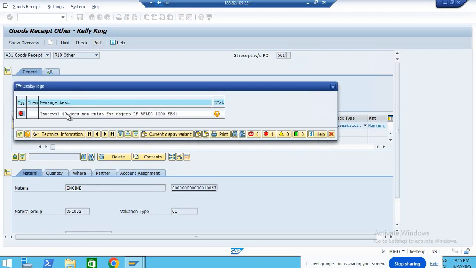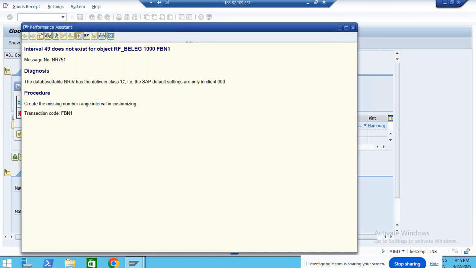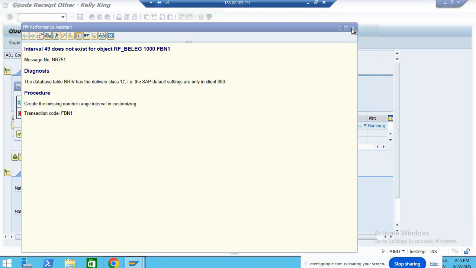So interval 49 does not exist for the object. Maybe something is the problem for us. We don't know exactly for which interval it is asking. The database table, I am not sure what this is. The database table has delivery class C, the SAP default value setting in 100 client. Create a missing number ranges interval in customizing, but that is a different kind of error related to this one. What the issue is exactly, we don't know. This is a new kind of issue.